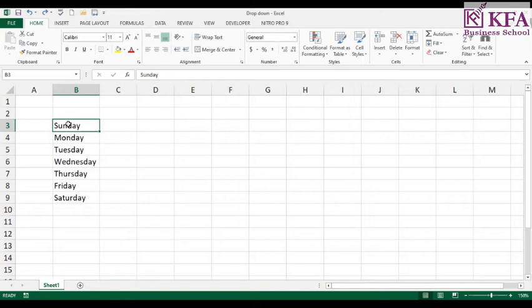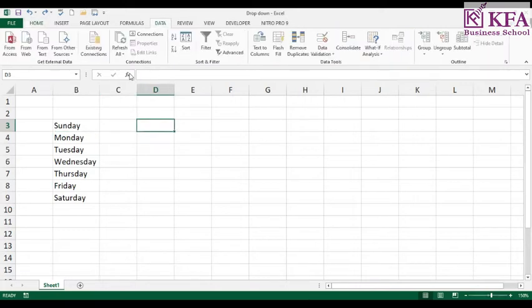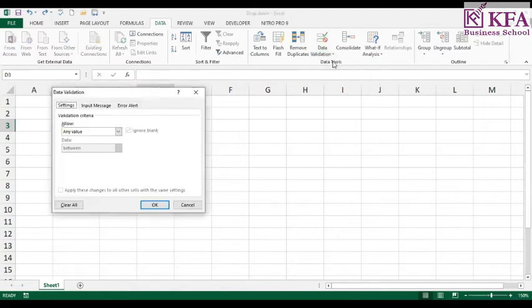Here are the steps to create an Excel drop-down list. Select a cell where you want to create the drop-down list. Go to Data, then Data Tools, then Data Validation. In the drop-down option, choose the Data Validation option.